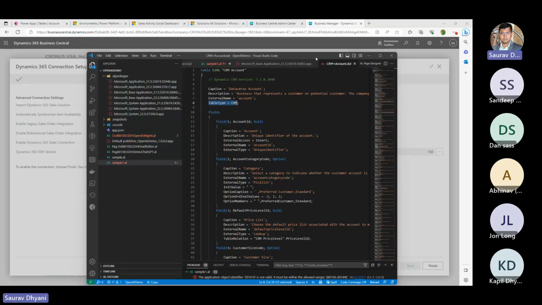In the same way, there is an exe available called AL Gen. What it does is, based on your CRM environment or your CDS environment, it can pull the schema from CRM and create a virtual table for you.